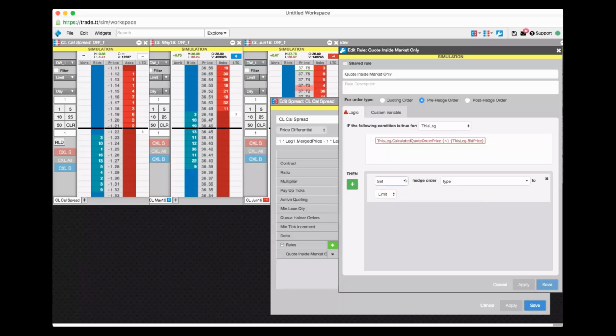You can also forfeit the hedge. So if some condition comes up that you do not want to send a hedge order, you have the option of forfeiting the hedge and considering it as legged or filled.